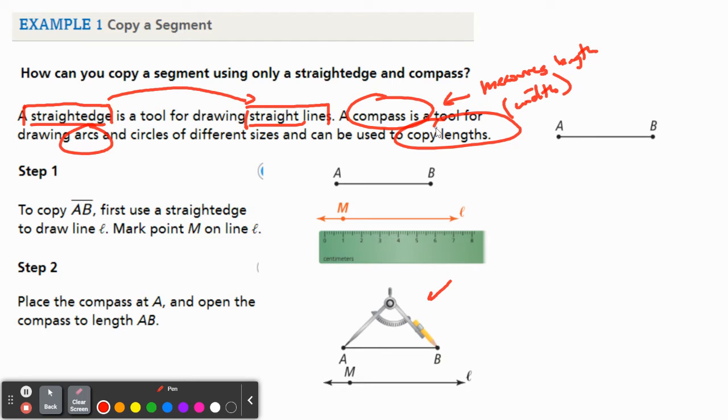And copying lengths is the huge one because constructions are based off of what's called congruence. Now, we talked about congruent segments and angles. So by using the compass and straight edge and keeping the settings the same, you create a lot of congruences. And for the first one, copy a segment. That's essentially saying, let's create a congruent segment.